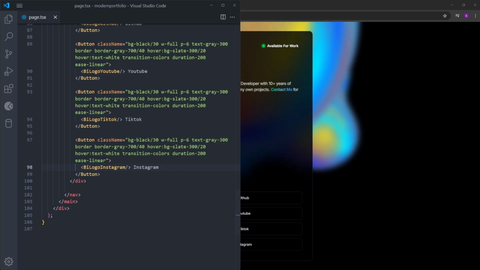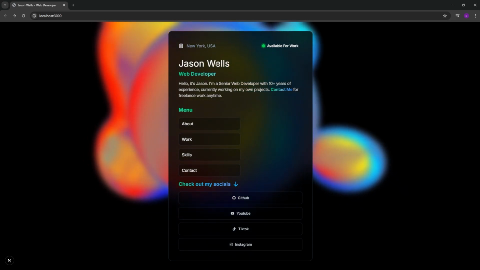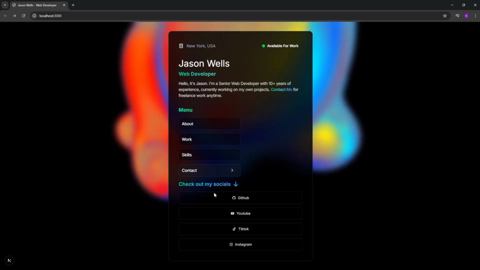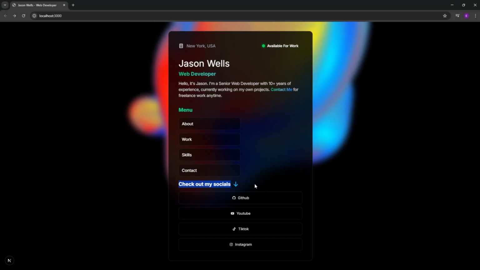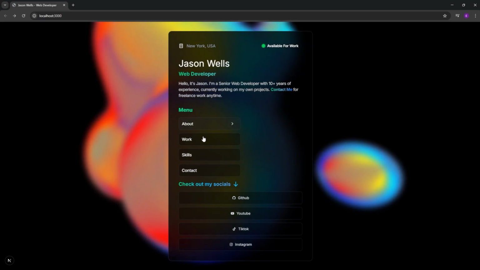Let's see how it looks. And there you go. It looks beautiful. We have the glass effect. We have the background video moving. Hover effects are looking well. The gradient text effects are looking good, so we can move on to the other pages.